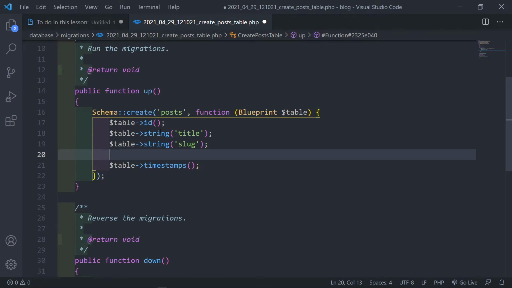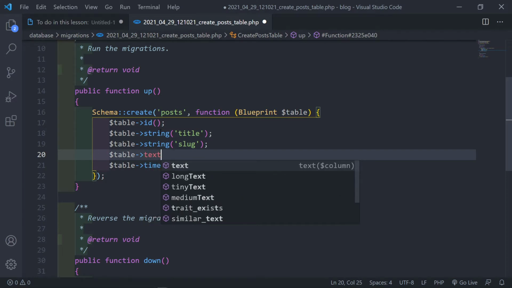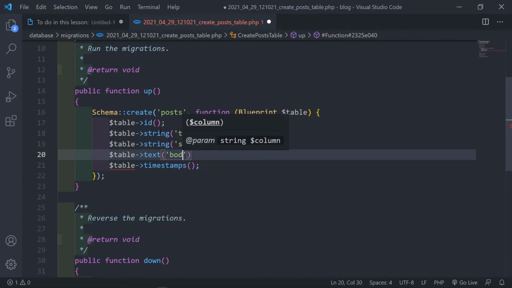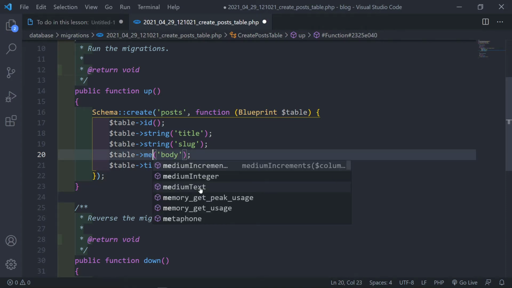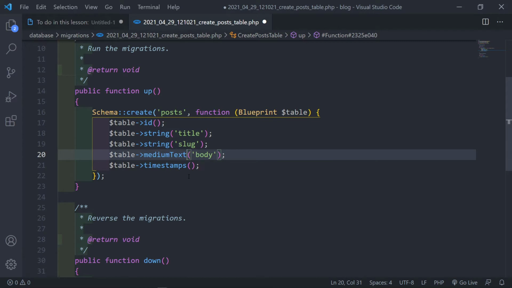Now, I just want to show you something. Let's create a body. We can use the text property right here instead of a string. But what we can do is actually use a medium text. It just allows more characters in that field in your database. But for my articles, or for the body of my post, I like to use the long text. So you can use text, medium text, or long text.